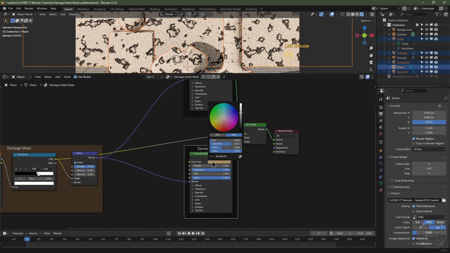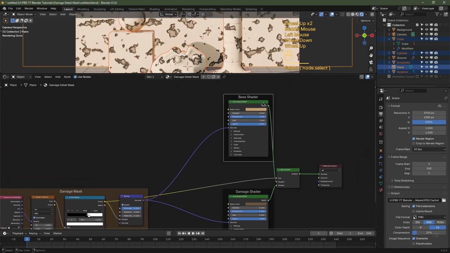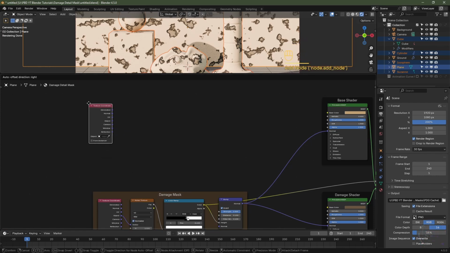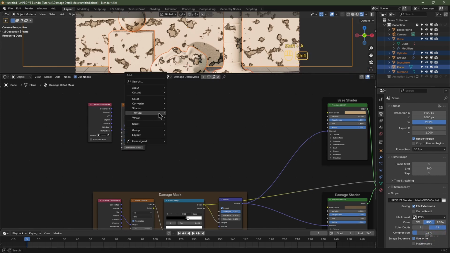Maybe I can tone down the colours on this one. So I'm going to work on a basic material for this base shader. Over here, I'm going to hit Shift A, go Input, and I'll choose Texture Coordinate. Shift A, I'm going to go Texture, and we'll choose Noise Texture. I'll pop that there. Shift A, I'm going to go Converter, and we'll choose Color Ramp.